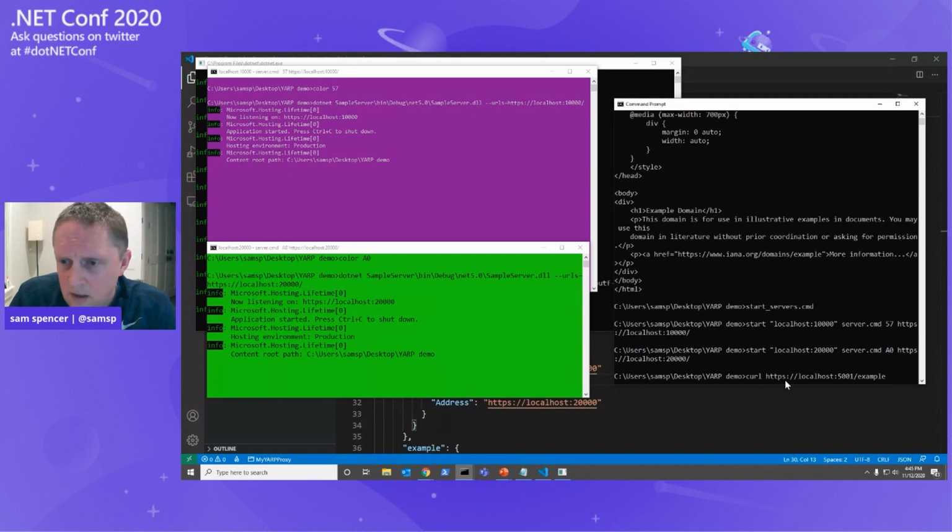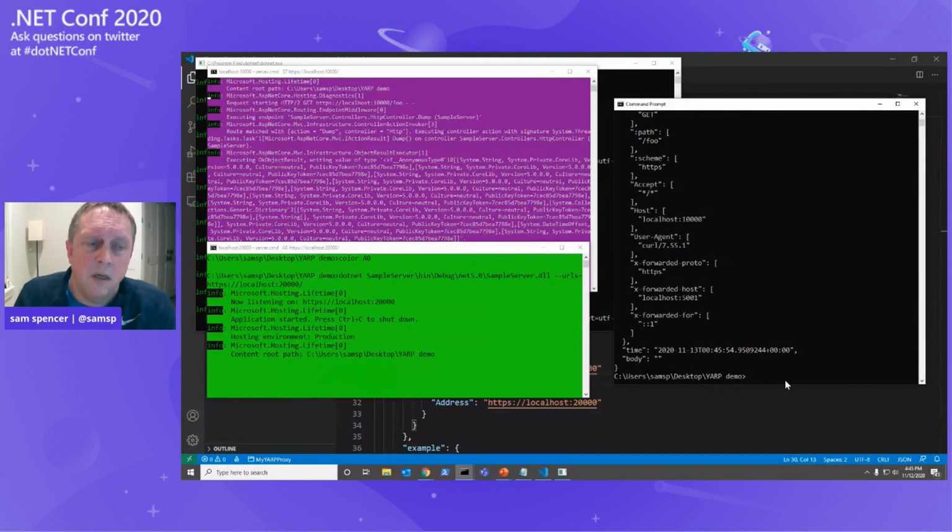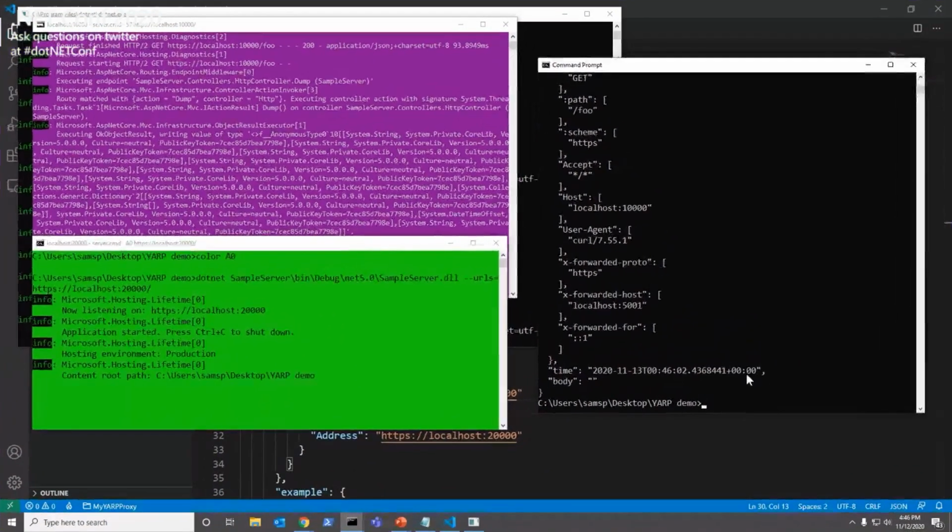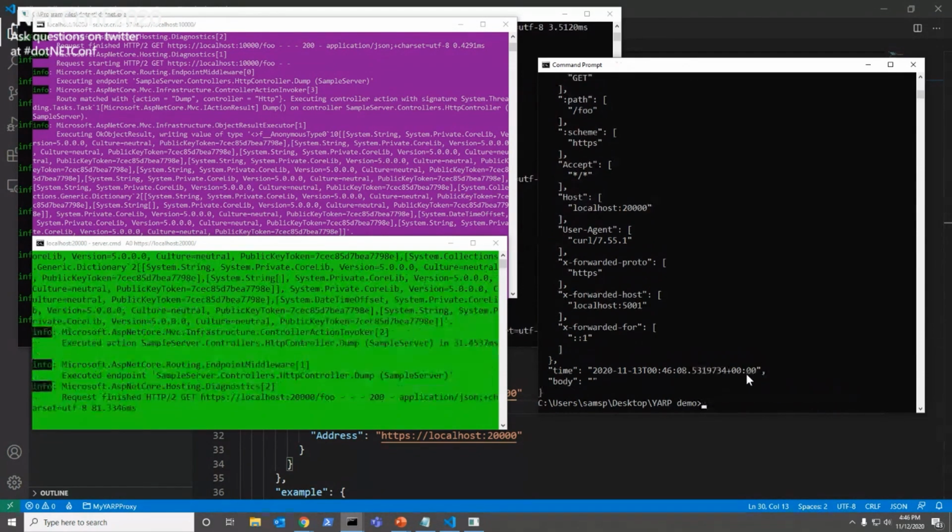Now, if I go to HTTP localhost and we'll just say foo, then we'll see the first request ended up at localhost 10,000. If I make a subsequent request, let's go into that one. And the vagaries of random number generation, a couple of requests went to the first before we hit the second, because it's doing random load balancing between the 2. So that's a very simple demo of how we can use YARP to proxy multiple URLs to different sites.